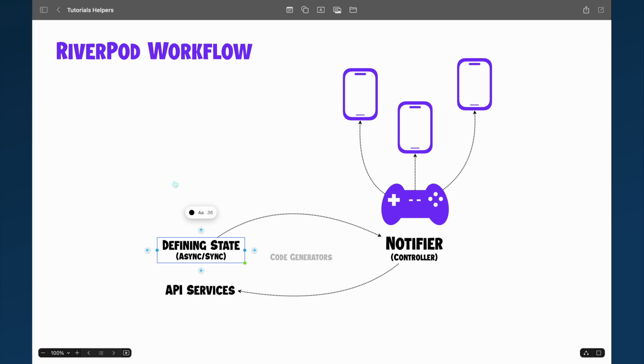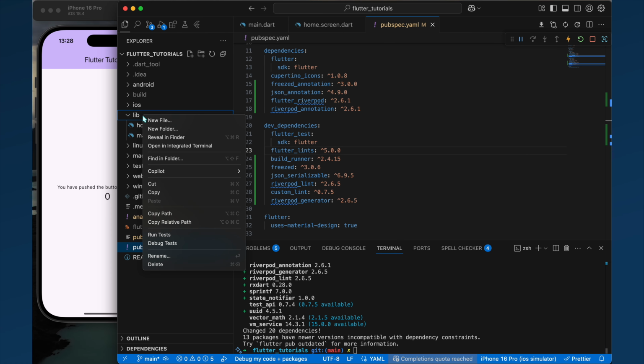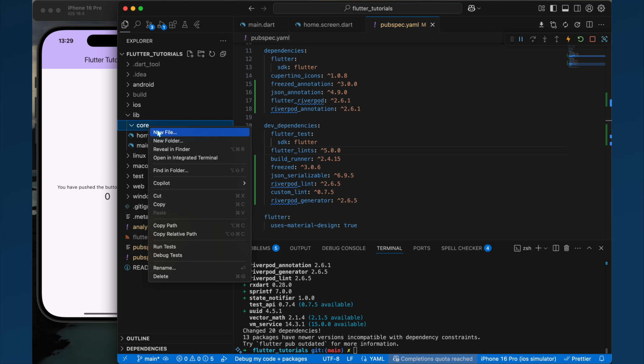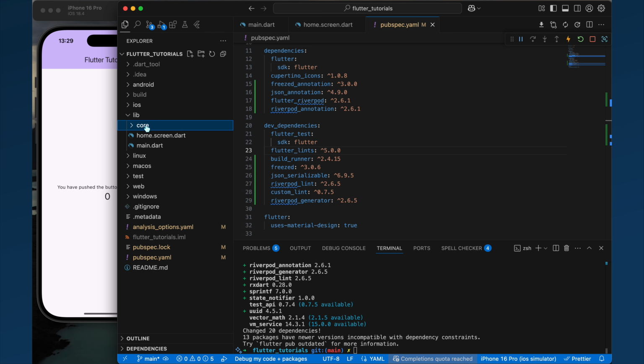Now if we go back to our diagram, we did say that we want to define state. We want to include it in our notifier, and the notifier is going to call our API services, and then we have screens here as well. So let's create the folder structure for them. We are going to create a new folder. We'll call it core. Let's create the top two folders first. So there's core and there is the UI.